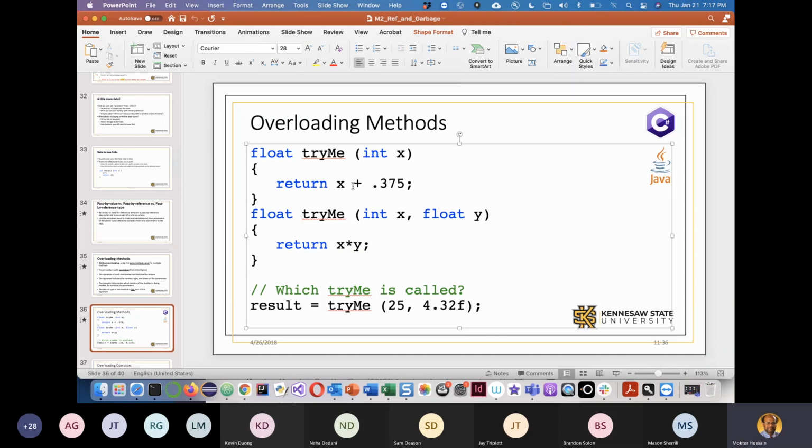So the function's return type has no effect on method overloading. This is an interview question. The methods differ in terms of the number of parameters or the types of parameters, not in terms of the body. Whatever the body is, it doesn't matter.